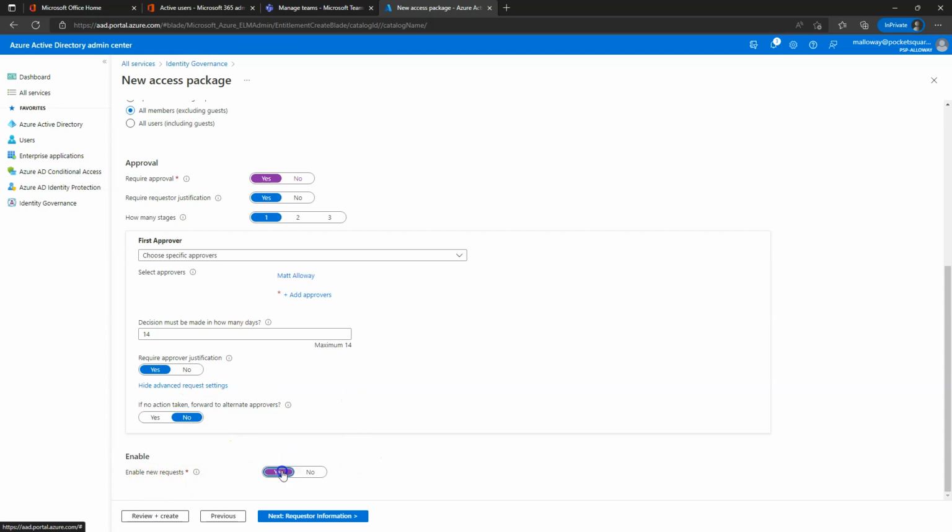And enable new request. Yes, we do want to enable new request here. If we shut this off here, nobody can have no new requests can happen. It pretty much shuts down the access package.